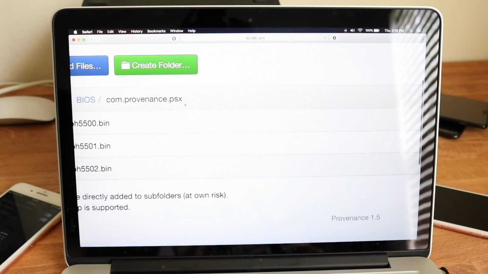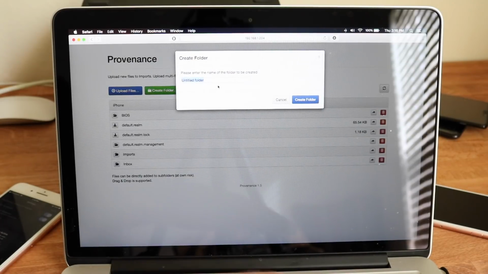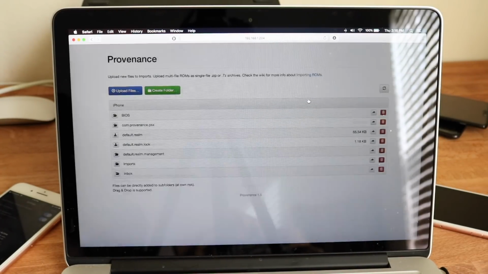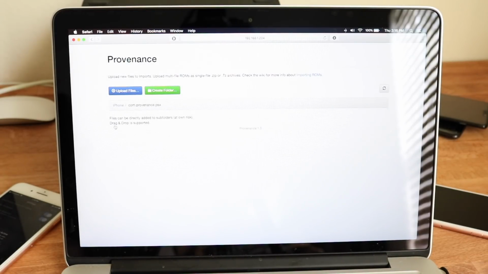And actually, if you want, you can just copy this name right here, the com.provenance. And all you want to do is go back to your iPhone, and create another folder right here. You want to click back, and just paste com.provenance.psx right there. Click create folder, and you'll see the folder right there. Open that folder, and make sure that you have your ROM ready. Now, I'm not going to show you guys how to download the ROM or where to download, because you should get them legally and make sure you own the ROM and everything.